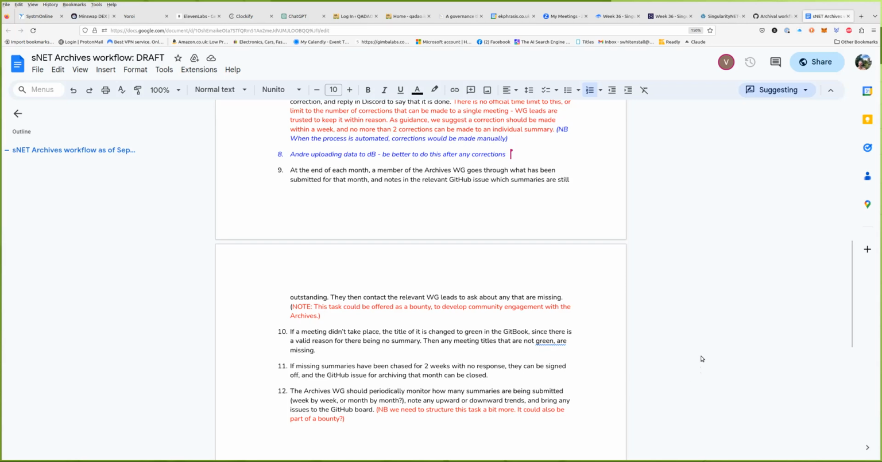So what do you think? Does anybody have any thoughts on what that is worth as a bounty? Every month running through what hasn't been submitted and then chasing the work group leads, saying, have you done it? Have you got it? I think we're going to have to test that before we come up with a figure. How frequently is it going to be used? Once a month. What will be the burden of the work? And who will be the people who want to step up to do it?